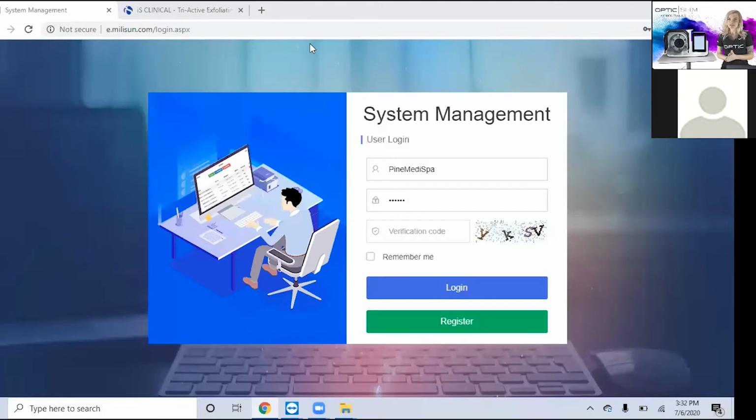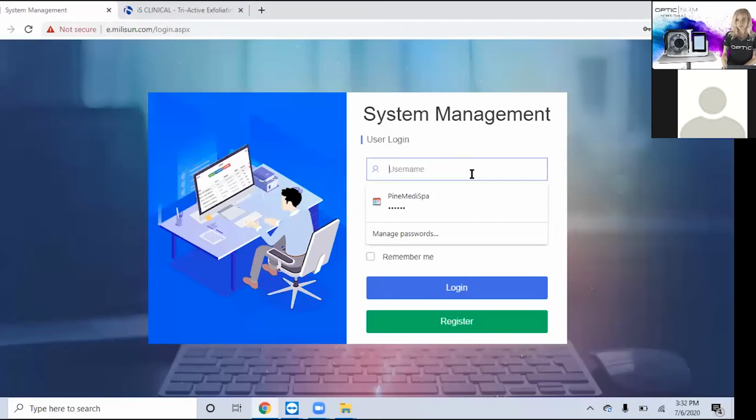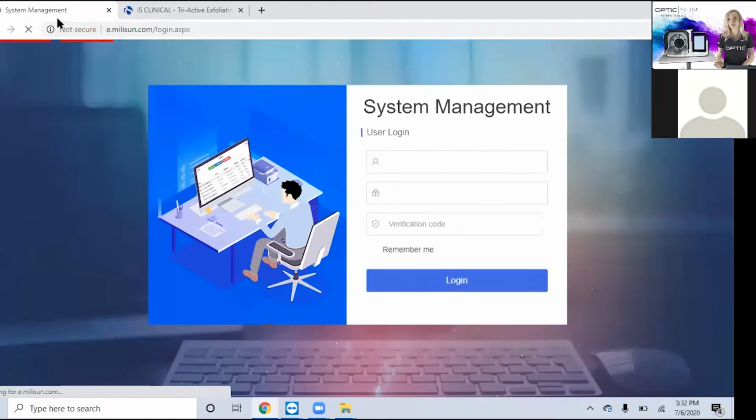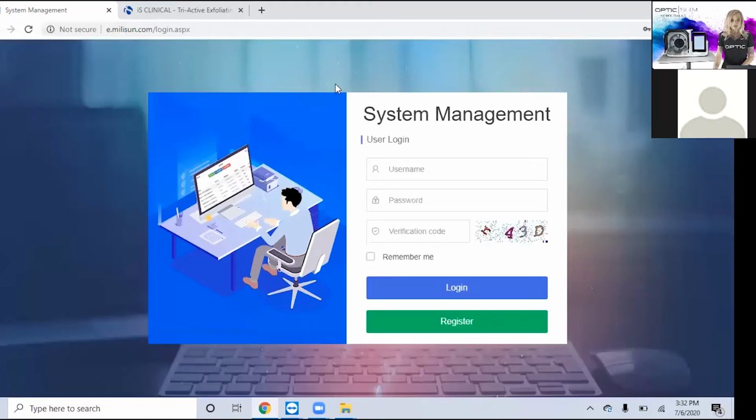So your cloud is accessed through your desktop or your laptop. You'll go to your computer and type in e.milisun.com. You'll have a sheet of paper that came with your Optic. On that, it tells you what your username and password are. So use that sheet of paper and go right on to eMilisun.